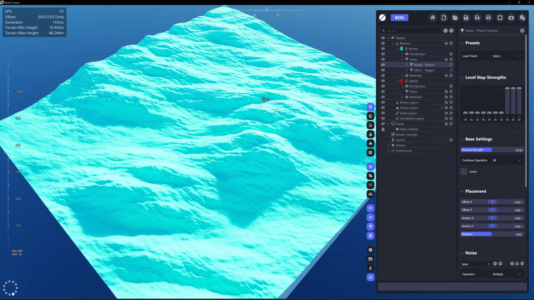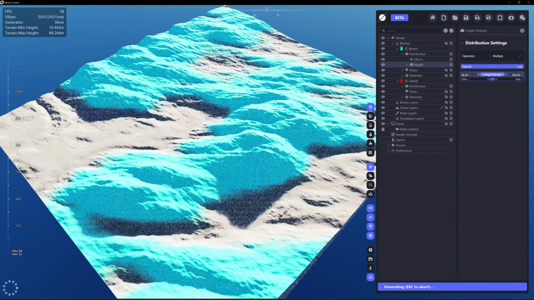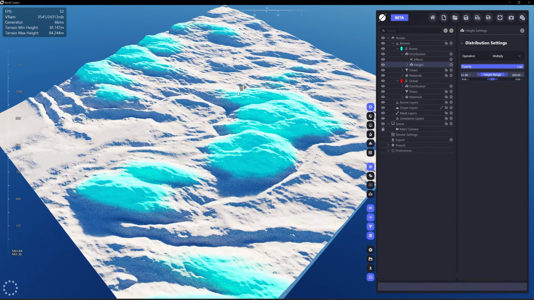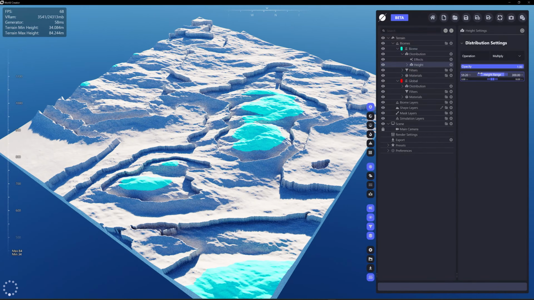So say you have this biome, but you want this biome to be associated with a certain height. And instead of painting that in with biome layers, which you can do, you can also just go to add a distribution rule for this particular biome. Height, let's set the height something like this.